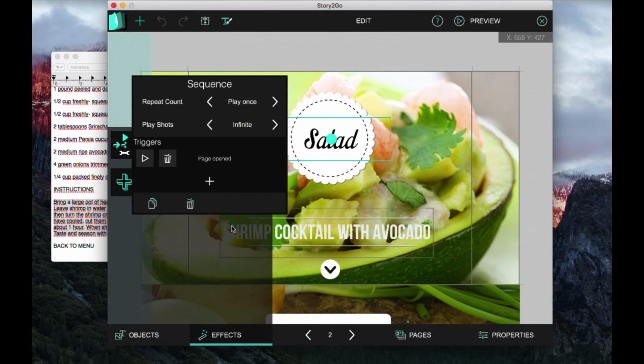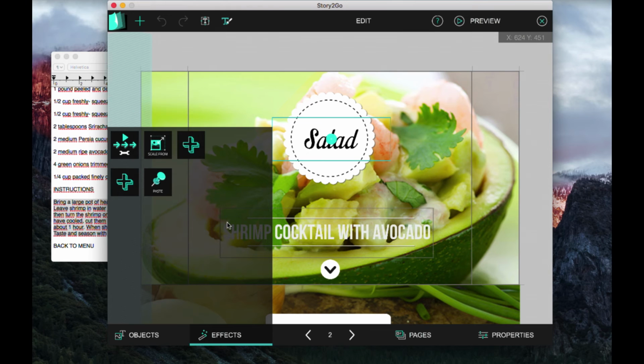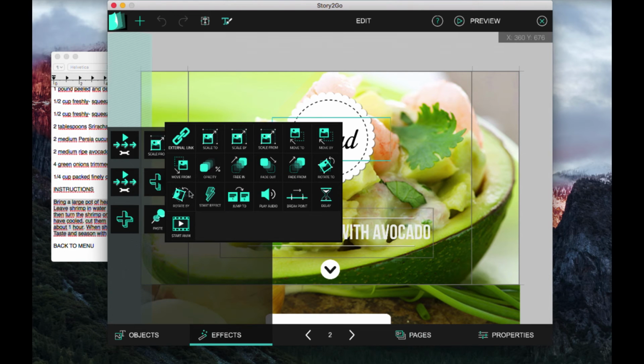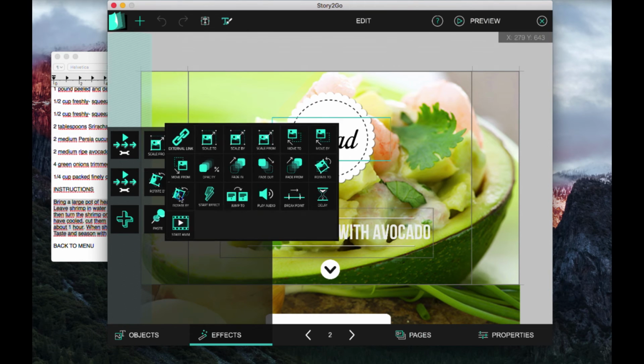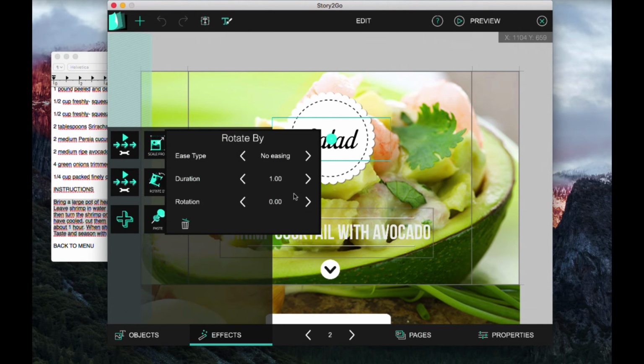I would also like to make the layer turn, while it will find its place diminished, so I'm adding a rotate by effect to the next sequence to make it play at the same time. Because I would like a harmonic way of motion, let the duration be 2 seconds and the rotation minus 360.00.